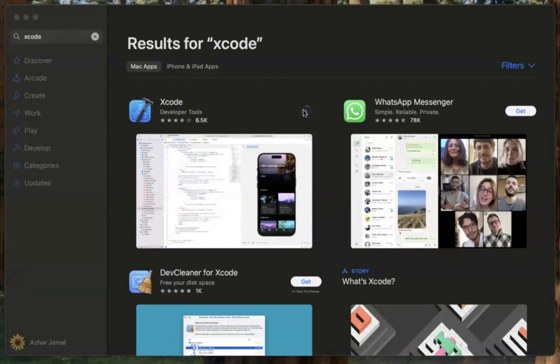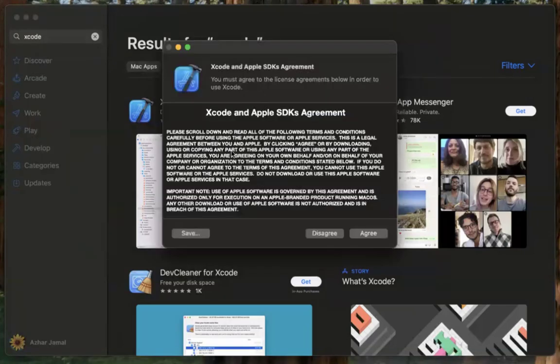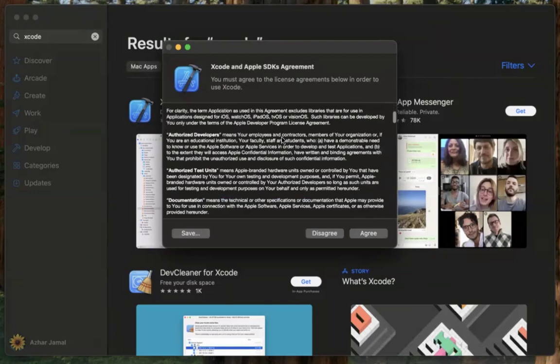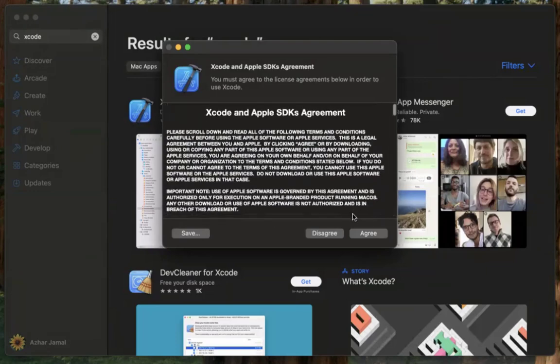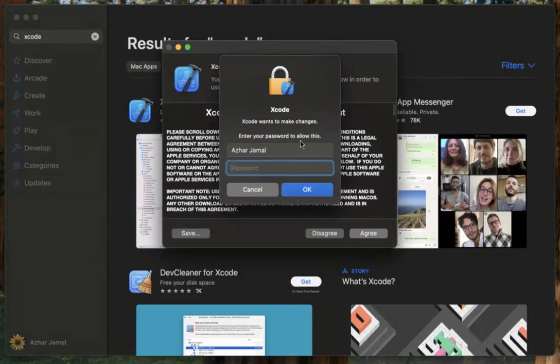As you can see here, it is starting to download Xcode for Mac. Now you can see Xcode has been downloaded and installed. Click on Open here. It will ask you for the license agreement. You can read the entire license agreement if you want. I'll click on Agree. It will ask you for the password.